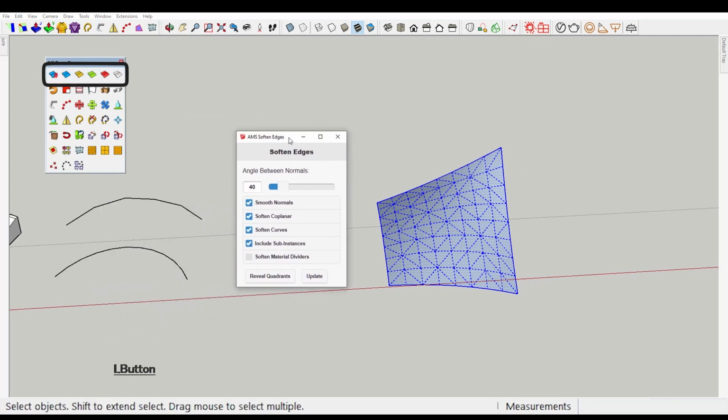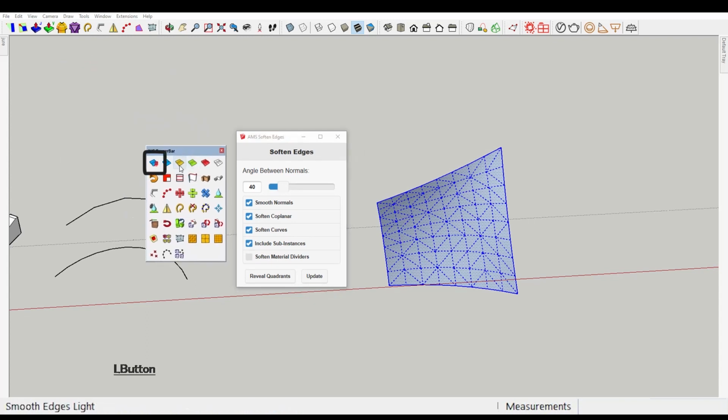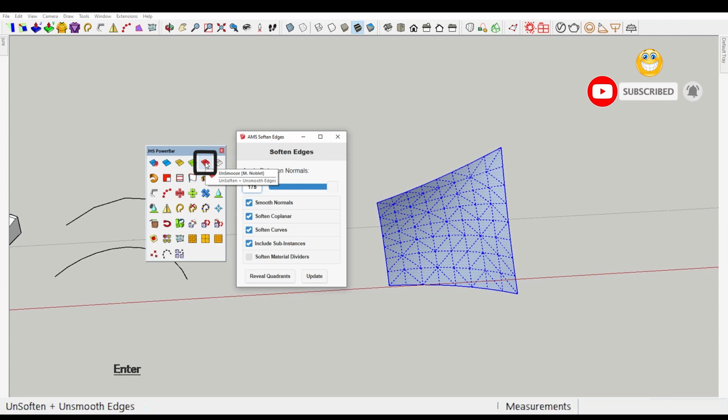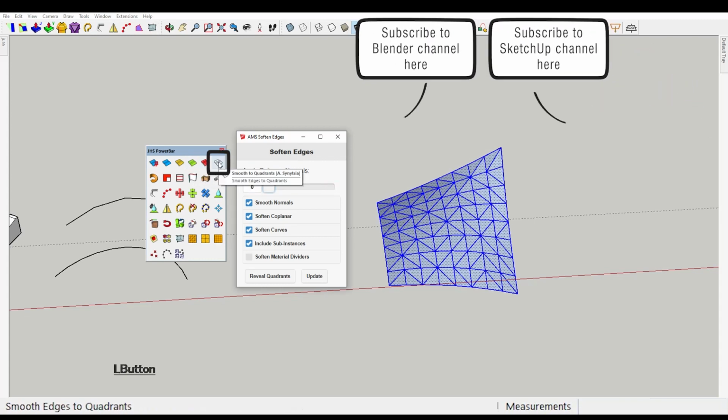This first one is somewhat of a summary of all of them in one. And the others, one by one, are just quick presets of things you control inside this dialog box. This one runs the latest settings. This next one does the light smoothing to an angle of 25 degrees. This one does hard smoothing to an angle of 175 degrees. This one unsmooths all. And this one smooths to quadrants.